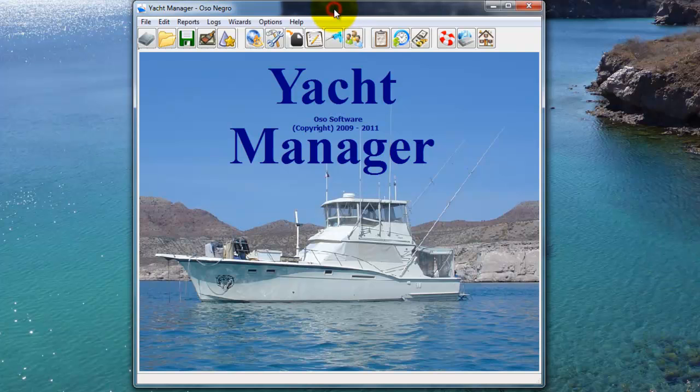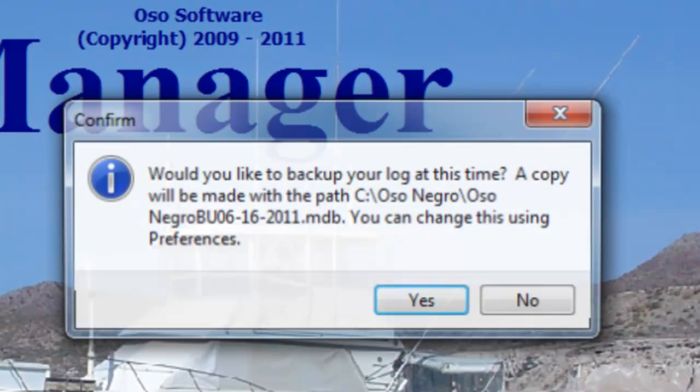Whenever we're going to try to check for updates, that means if there's a new version of Yacht Manager available, we want to be sure that we don't lose any of our data, so we're going to want to back up our current log file. Where we're going to do that is we're going to come up here to the main button bar, and we're going to click on this icon right here, Backup Logs, once with the left mouse button.